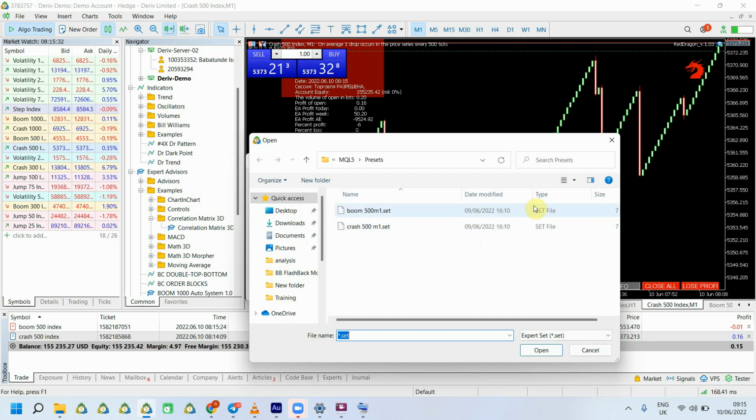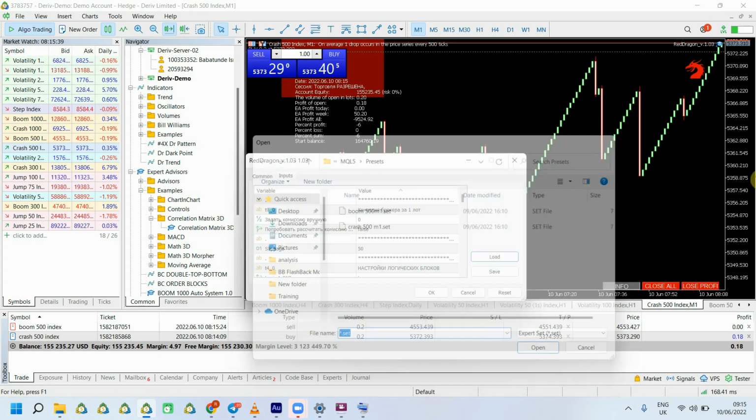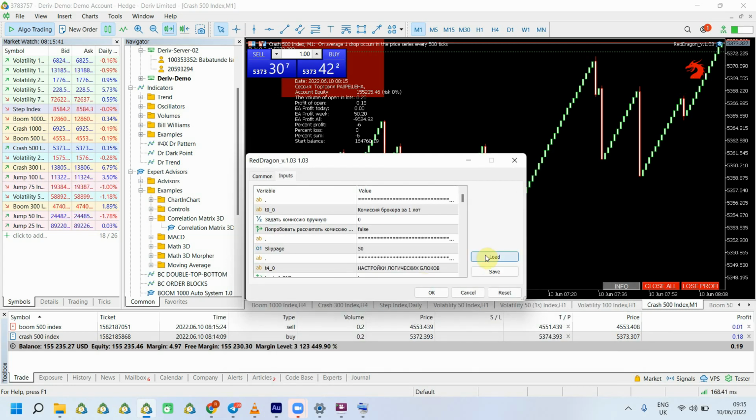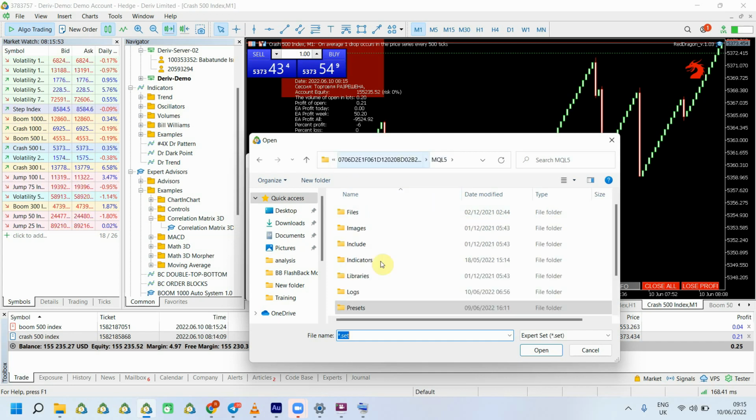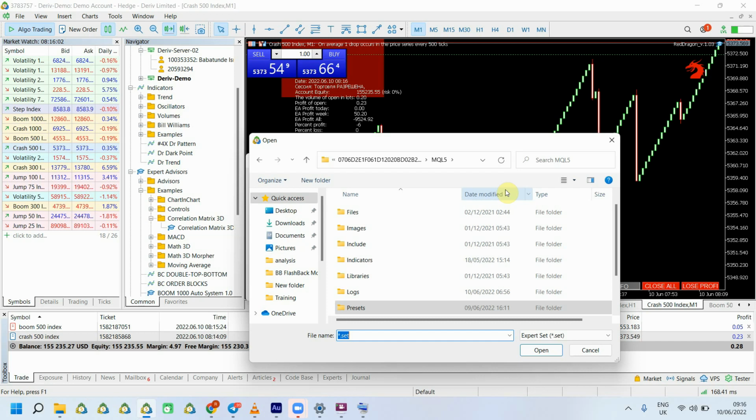Once you put it there, when you load the robot and click on load here, it will automatically take you into the MQL file. Then you go to the preset side and you will find that robot. Even if you place it anywhere, you can locate it by yourself. Where it's supposed to be is the settings side, the preset side. So under profile, you see profile preset, then put it under preset.